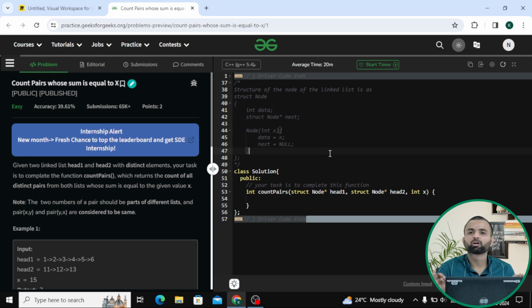Hi all, let's talk about today's problem. Our problem name is count pairs whose sum is equal to x, right? So let's understand the problem first.